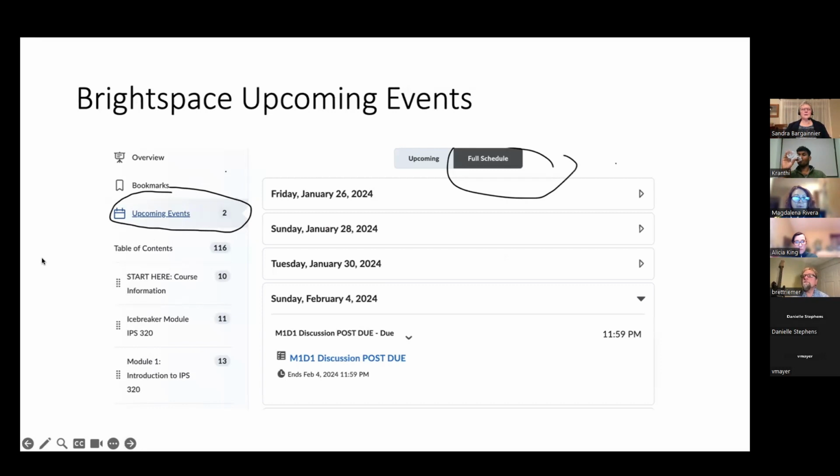is what's called upcoming events. And hopefully you know this by now, but maybe your professor doesn't use this. I would hope they do. It's something you might want to put in course evaluations if they're not using it. But it's really helpful. If you go to upcoming events, you click on that and you come to this screen and you can do the whole full schedule.